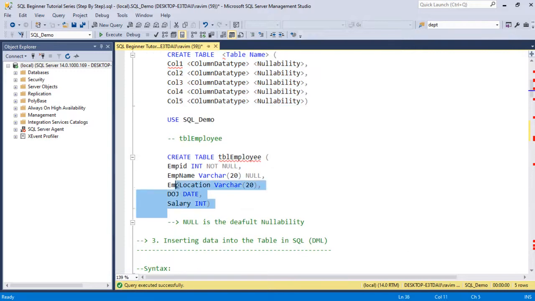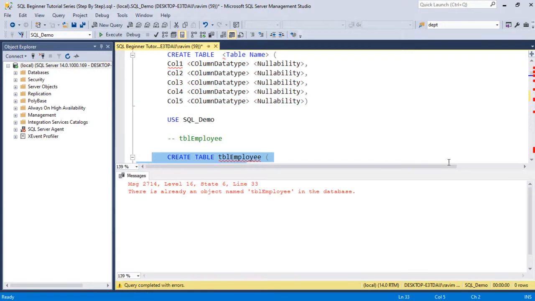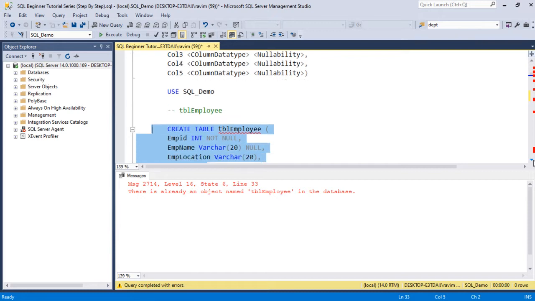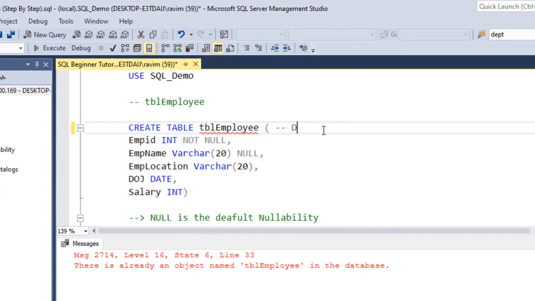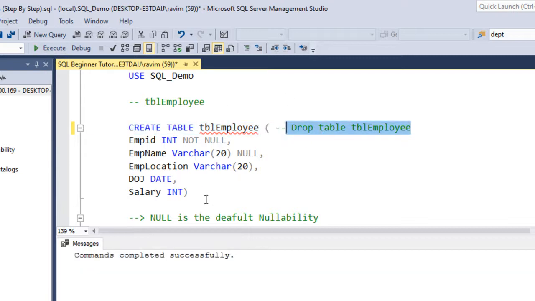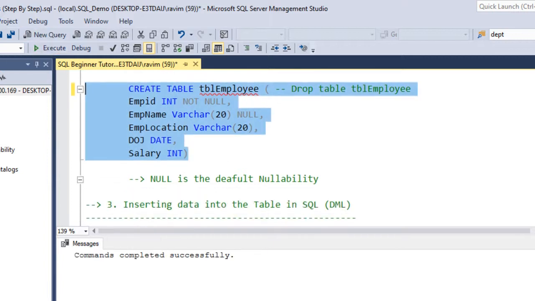So let me create a table. It says the table is already existing. So I'll drop the table. We'll see what is drop table as well. So now I'm creating the table. So it got created.